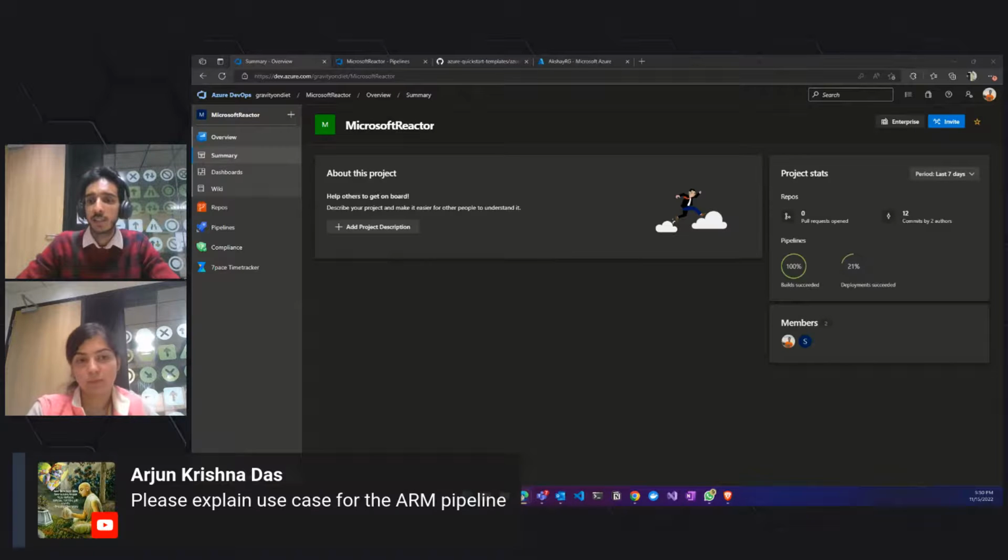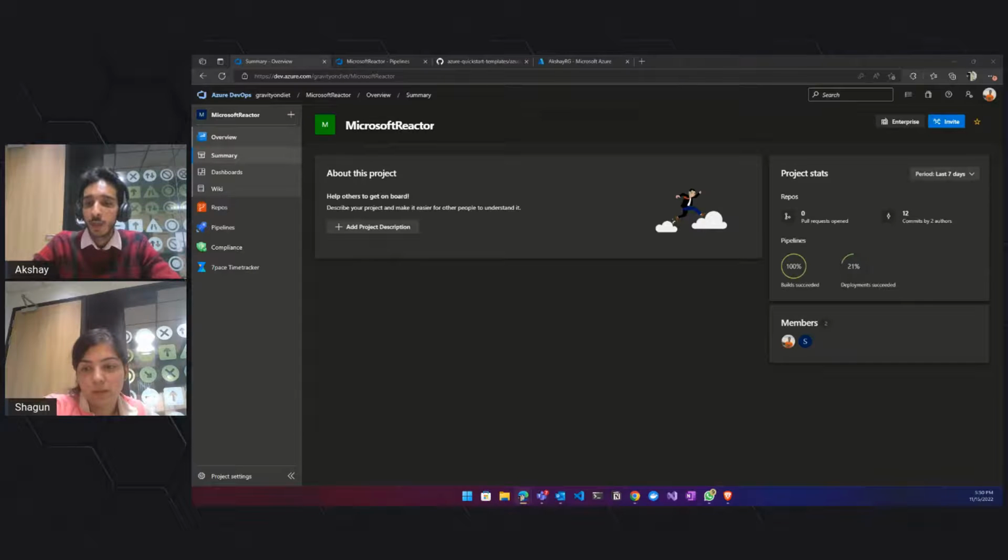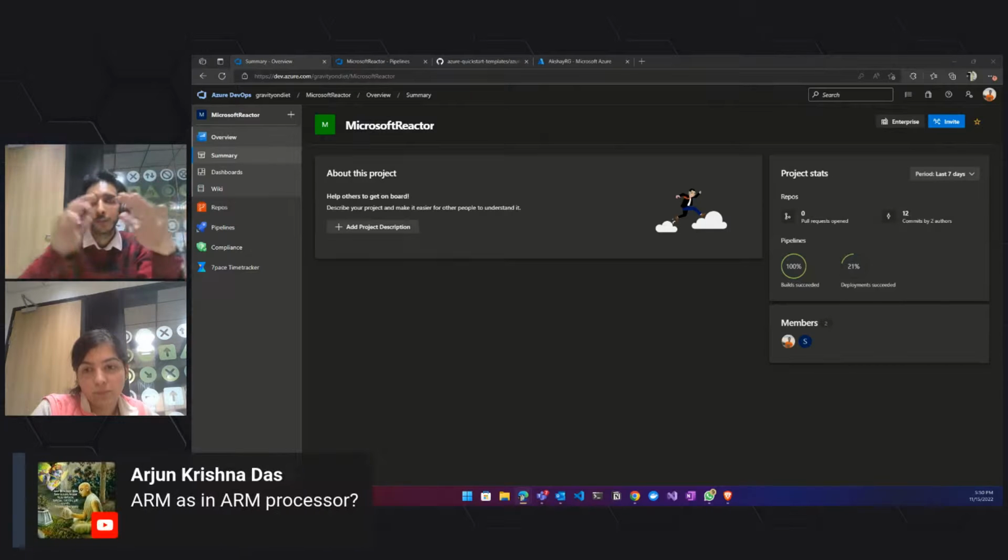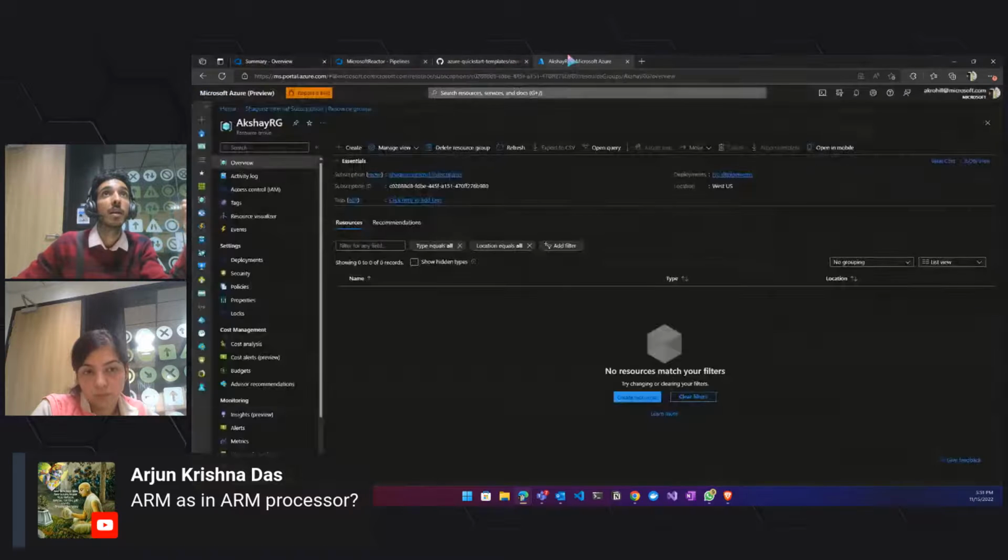Similarly, it goes for the AzCLI thing. You can write a script, automate it, to deploy a huge number of VMs or any Azure resources, rather than going to the Azure portal, clicking on the UI, and deploying it one by one. It's easy. No, the ARM is not the ARM processor, Arjun. It's the Azure Resource Manager. So all the resources that you create in Azure, even through the UI, use these ARM templates in the background. I can show you.